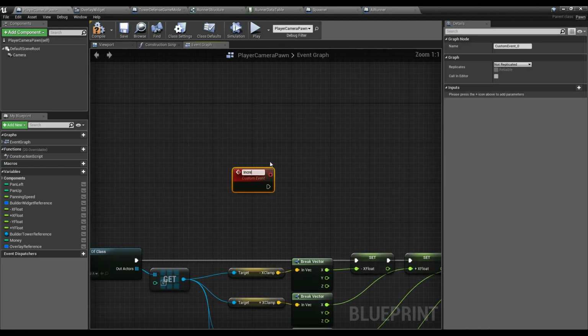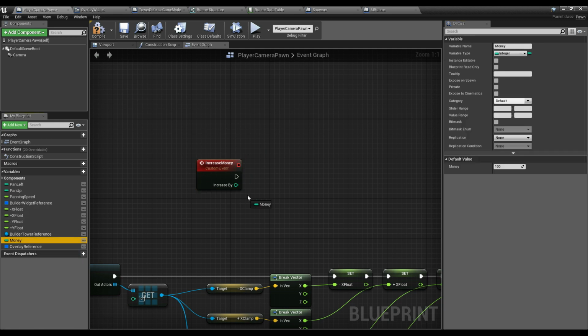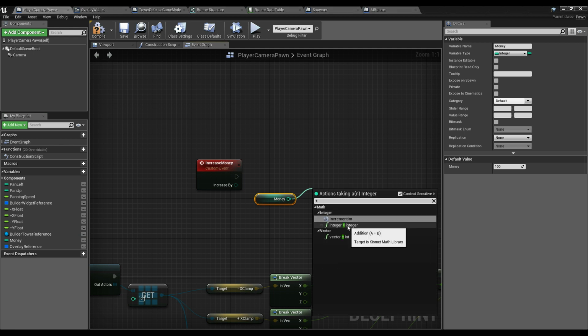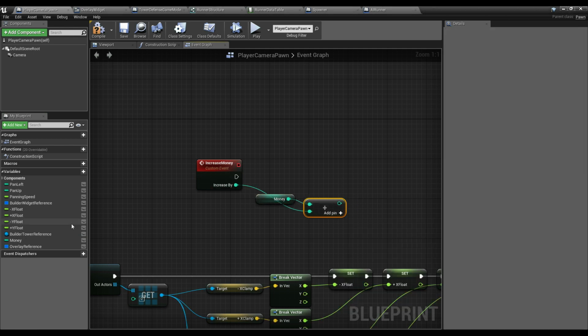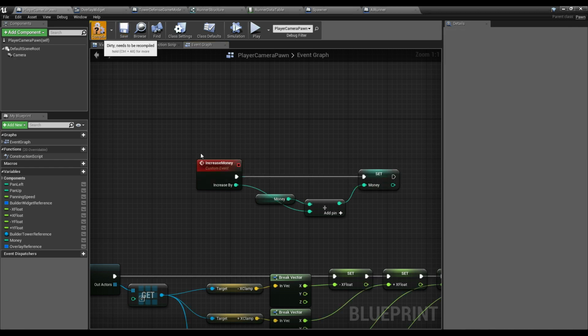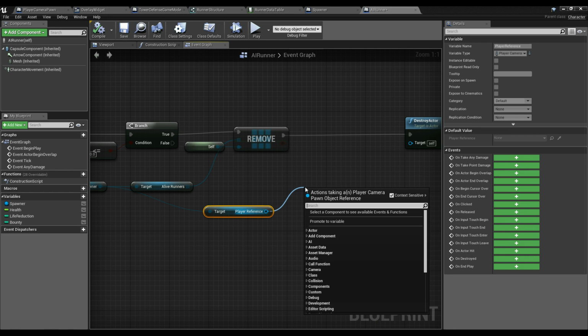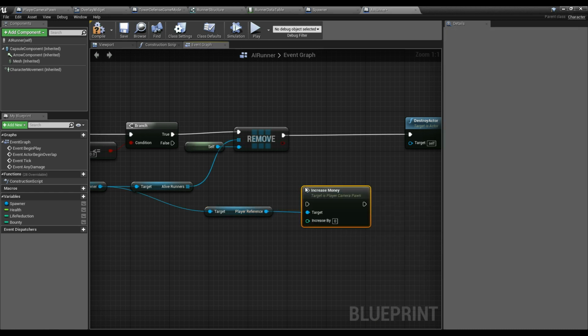Zoomed out. Increase money. And with this, what we're going to do is we are going to create an input that is an integer, and we'll call this increase by. And we will take our current money, we will add to it the increase amount, and then we will set our money to be that result. I like it, and now we can go back inside of our runner. Now with this player reference, we can call that event, I think we called it increase money.